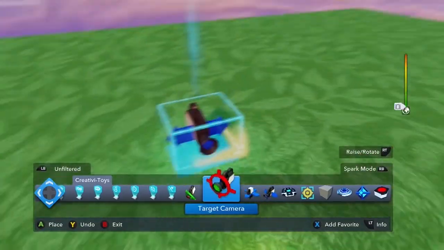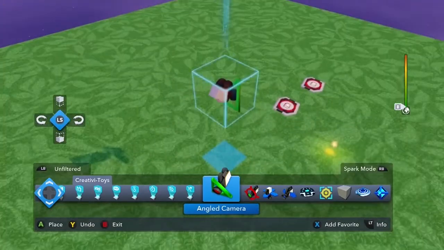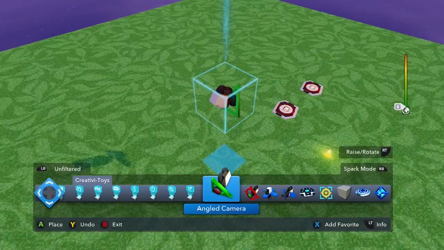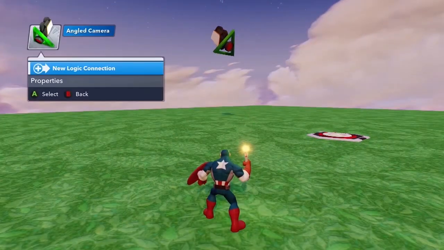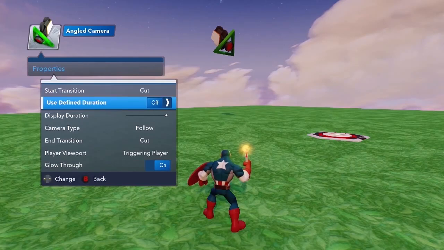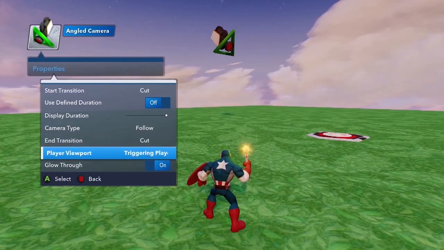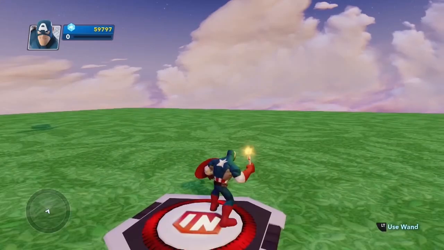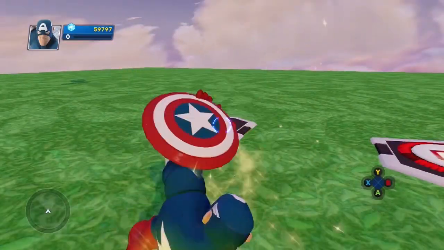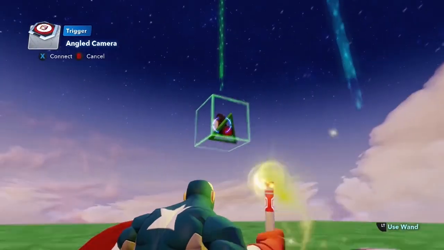Let's go into the new cameras. Let's try first the angle camera. We're going to put this one a little bit above, so there can be an angle between the camera position and the floor. So let's see what properties this camera has. It has cut. It can have a defined duration, display duration. It will follow, and it will follow the triggering player. So let's try it out. Oh well, sorry, I didn't make any logic connections. I can be clumsy, I'm sorry. And let's activate this camera.